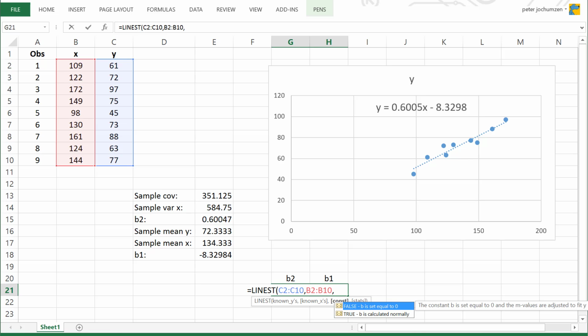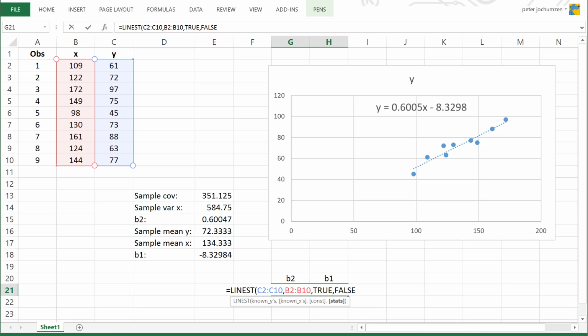The constant simply means you set it to true if you want the constant to be calculated normally, and you set it to false if you want the constant to be forced to be equal to 0. So we want to calculate it normally. The statistics, we can just simply do false on that. We don't need additional statistics right now. So this is all you need to do.